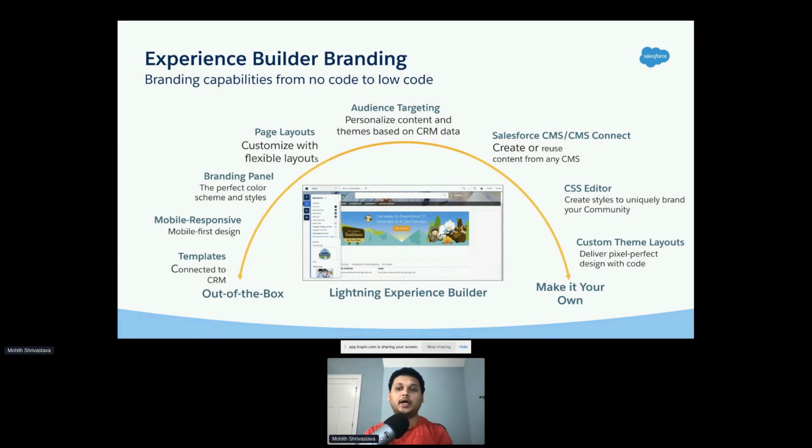And also Salesforce CMS Connect. Let's say you're bringing some kind of content from a third party like WordPress. There are adapters that CMS Connect provides you, those out-of-the-box capabilities. So here with Experience Builder, you can go from low code to make it your own, basically.